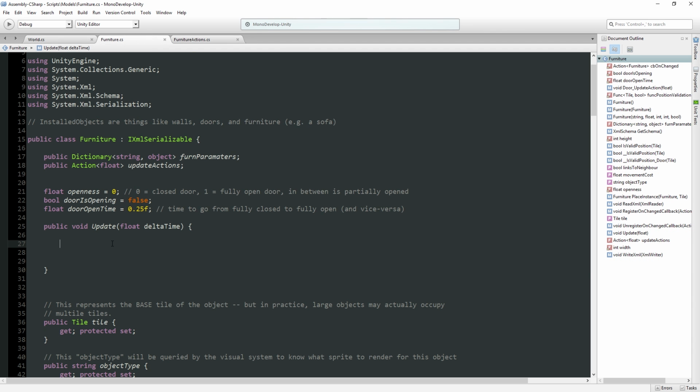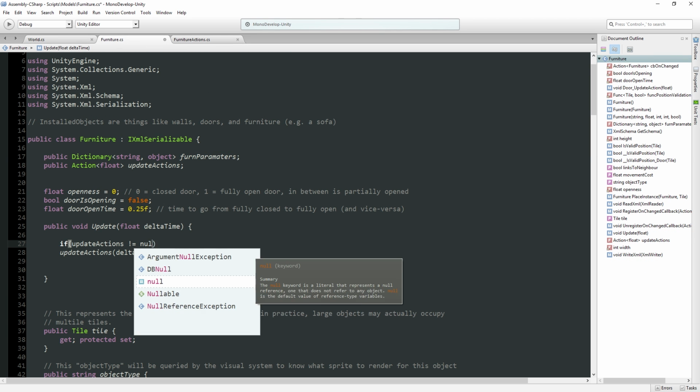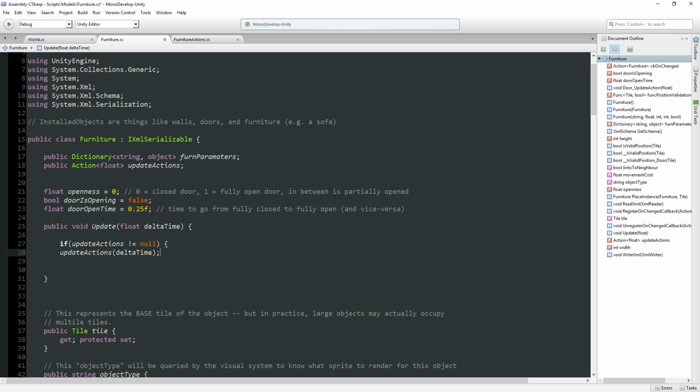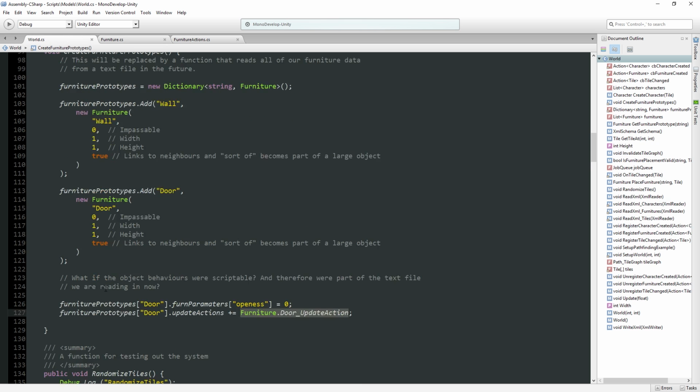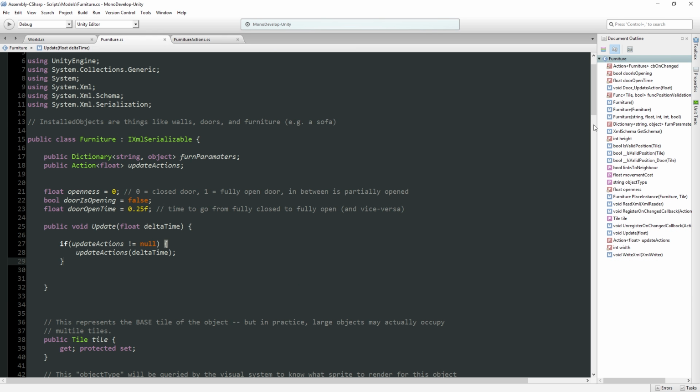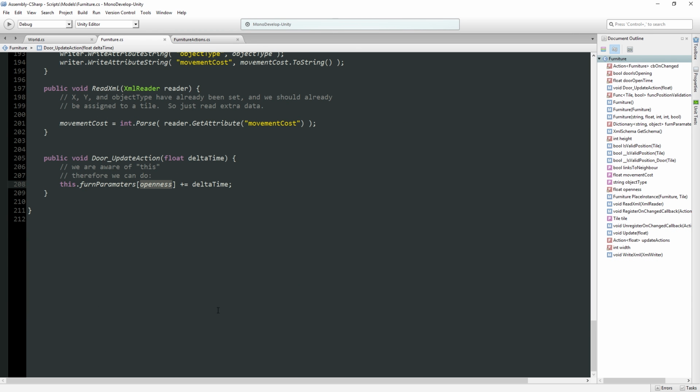And then the key is, in our update here, we just call update actions delta time. And this will just call all update actions, because this is sort of implicitly iteratable. It's like an array, right? So this will call any update actions, and it just so happens that for our wall we don't have any, which actually means it would be null. So if not equals null, then we just call all the update actions. And for our door, we would be calling door update action, which right now would just be increasing the value of this parameter over and over every single frame.